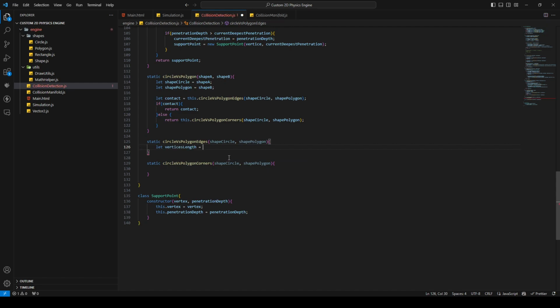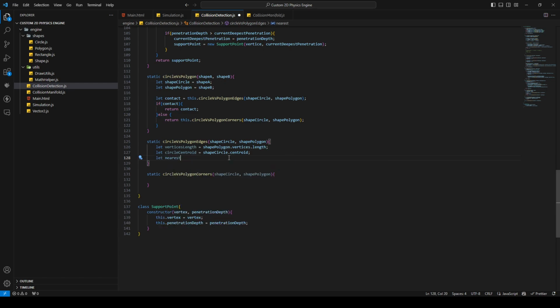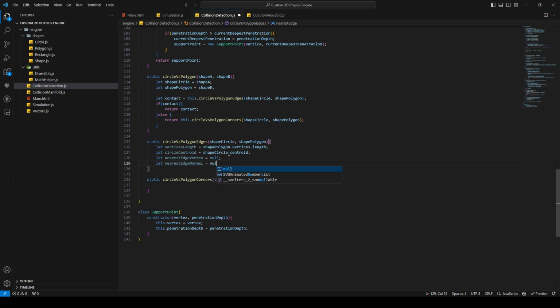So from the shape polygon, shape polygon vertices length. Then the circle centroid is the shape circle centroid. Then the nearest edge vertex, I will set this one to null. Also the nearest edge normal, set it to null.